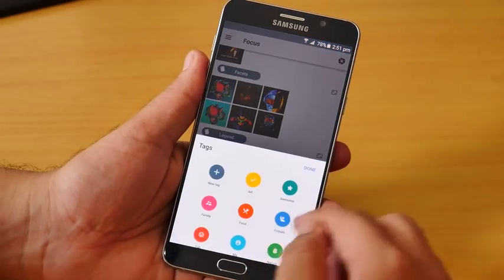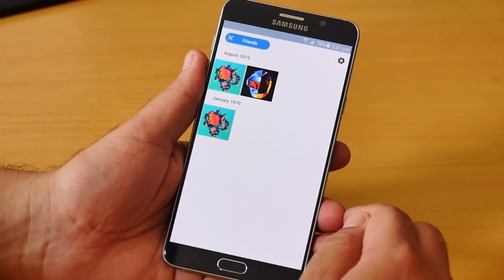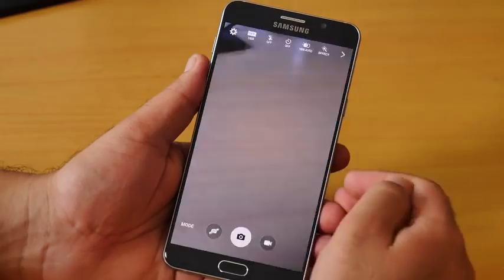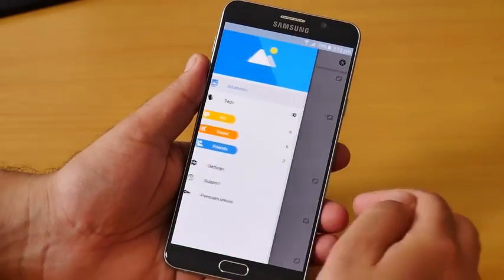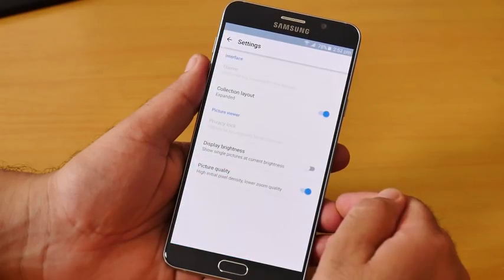You have these default tags like art, family, nature, etc. You can also add custom tags if you unlock the premium version. Over here, you have the camera shortcut and slider menu for tags and settings. So a very simple yet very useful gallery application.